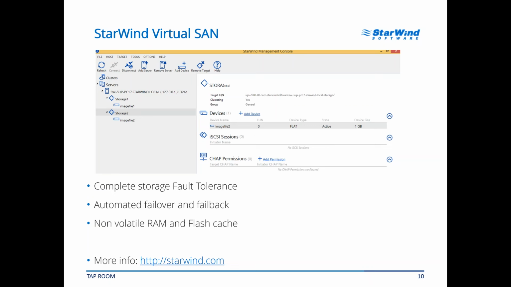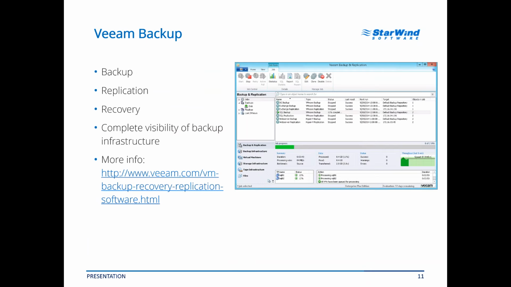So we consider it pretty reliable because we can have a full server fail and our cache is still intact, as well as our storage and our virtual machines. And of course, the backup component for keeping your virtual machines safe and protected against the human factor and all the other issues where high availability doesn't help is Veeam Backup.